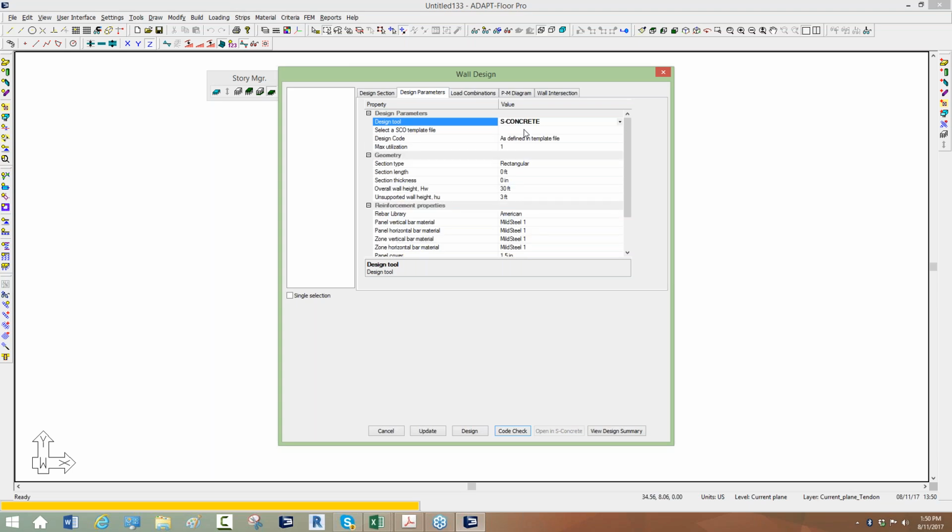Wall Designer or S-Concrete. So you can actually link the wall design also with S-Concrete. And S-Concrete just has capability to do different shapes of walls. For example, if you had boundary elements, which are dumbbells essentially, you have to use S-Concrete. We don't support that in the ADAPT Wall Designer yet. So there are a few things like that that are different between the 2 tools that can be utilized.